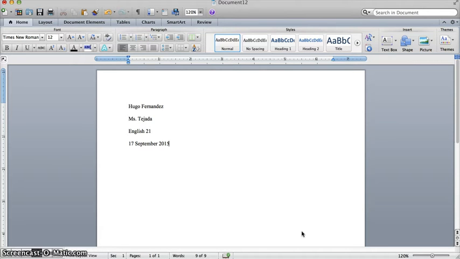So for me to put my title, I just have to click enter once, and it gets me to the next line. To center it, I'm going to click this icon, and I'm going to just call this MLA Format. Okay, remember the title is not in bold, it's not in italics, it's not 18 point font, so it's just normal like everything else.